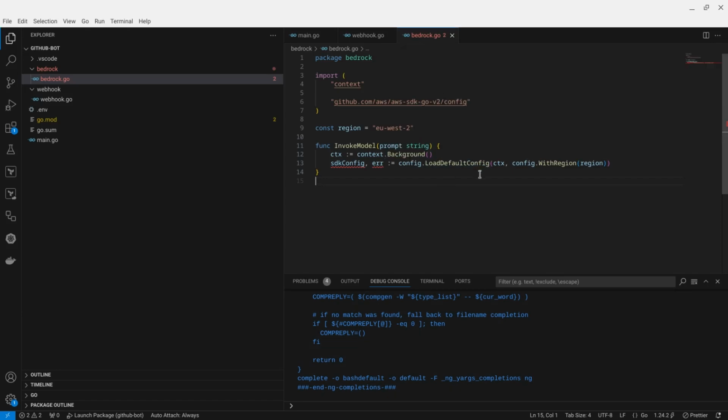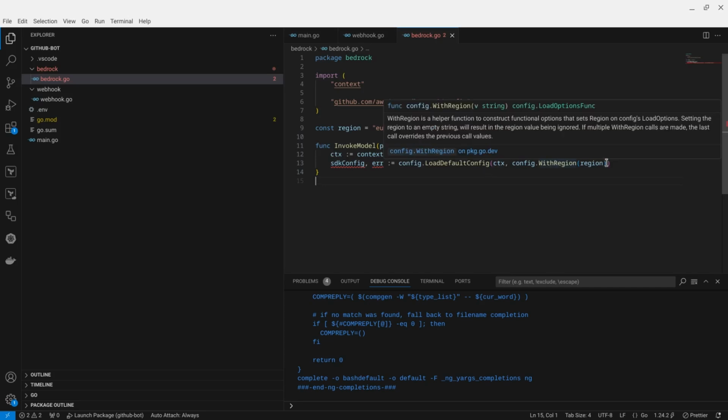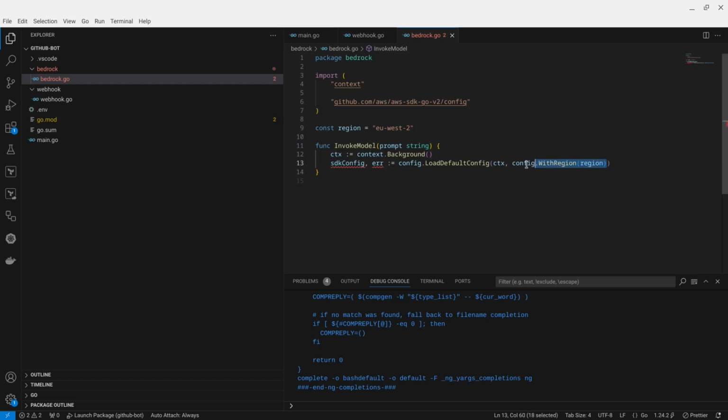So once it finds it, based on my context, which in this case is basically my local environment, it pulls out these local credentials, and then it sets the region as EUS2, which is what I've defined in here. And that way the SDK configuration that I'll be using within this Bedrock package is set up to use my local credentials for AWS along with the region set to EUS2.